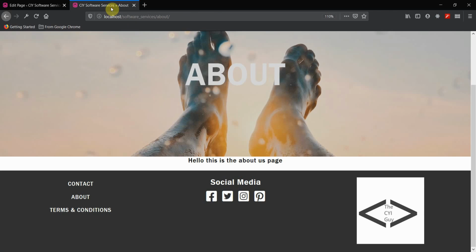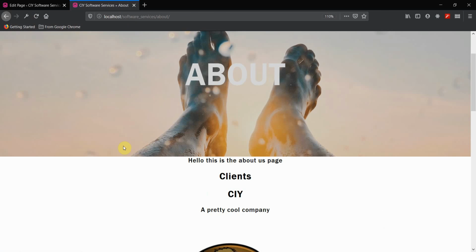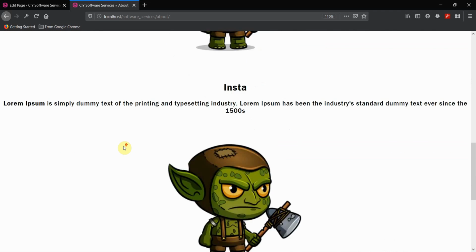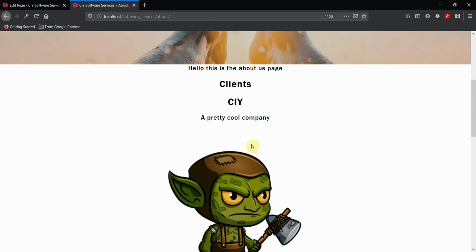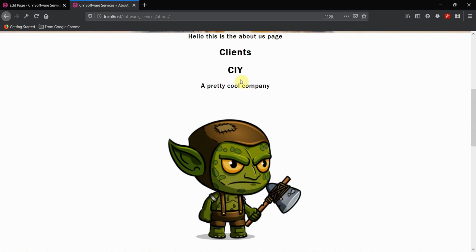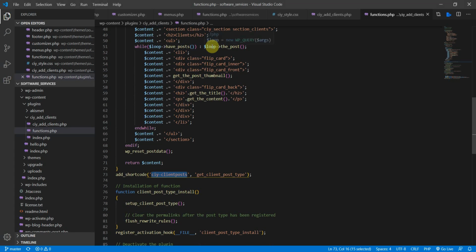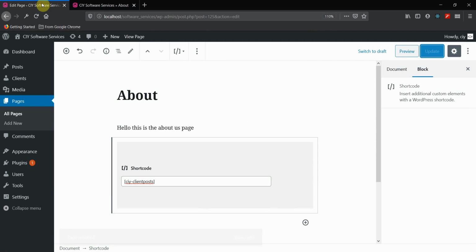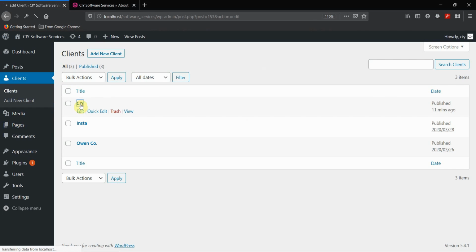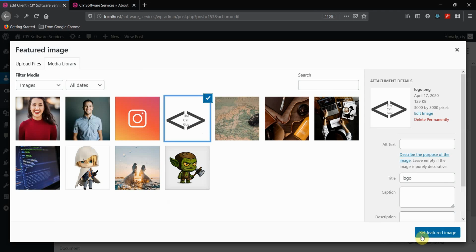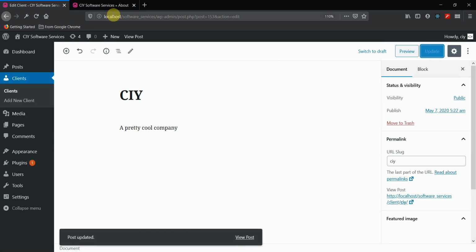Let's go back to our services and let's refresh. All right, so now you can see you have the ones that I added here before. We need to add an image. So these are all our clients. All right. So let's add an image to our CIY. Let's go back to our backend and to our clients, and let's have a look at the CIY there. Let's add a featured image, and I'm just going to add this little guy there and update. And let's go back to our about page.